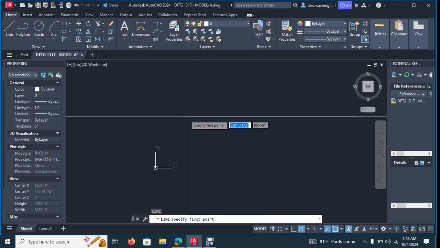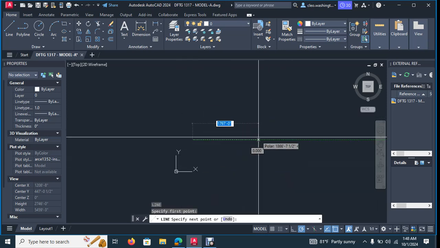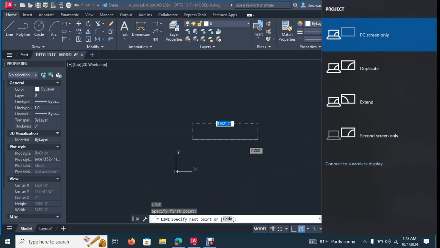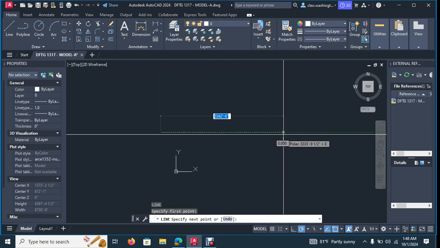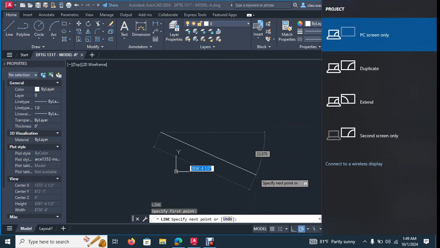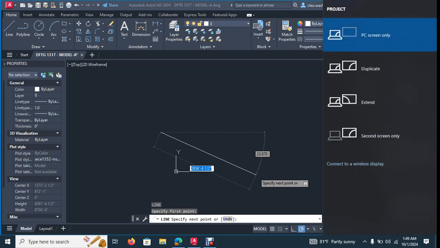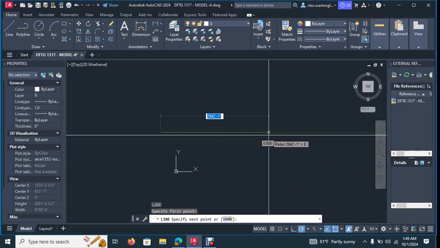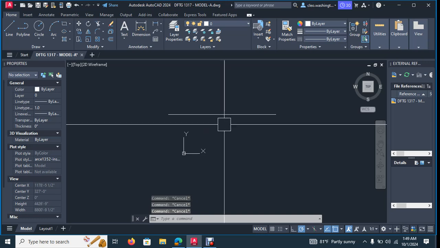So say if you want to draw a line and you hit F8 for ortho. Okay, so line, and turn on the F8. Or on my laptop, I have to hold control and hit F8. There it is.